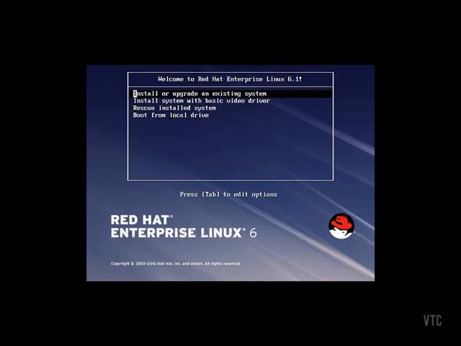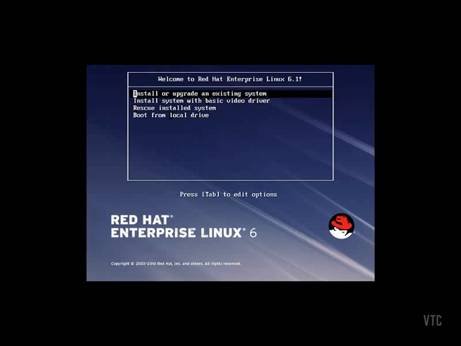As an RHCSA candidate, you should already be familiar with performing a basic installation of Red Hat Enterprise Linux. The only method of system installation that the RHCSA exam covers is the Kickstart installation, which we will cover in a later video. However, just as a refresher, we are going to step through a basic installation of Red Hat Enterprise Linux using the installation DVD.